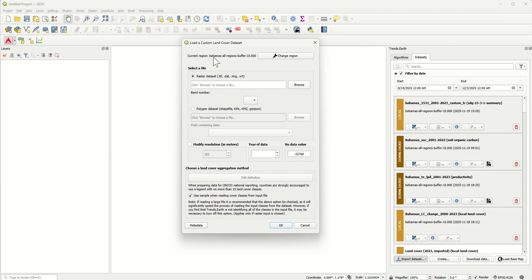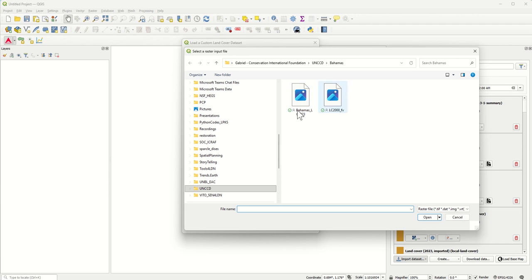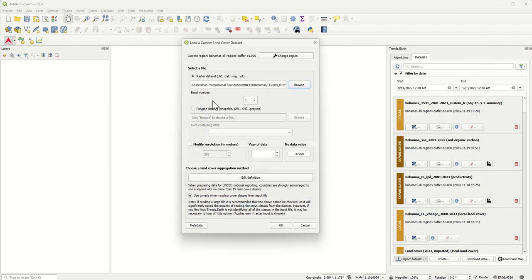For this one, I'm doing an exercise for the Bahamas, for which I have some local data sets representing land cover classes. Here we can see that I'm navigating to a folder in my computer, and I have a land cover for the year 2000, and a land cover for the year 2023. So I select that file, a raster. But if by any chance you have a polygon data set representing land cover classes, you also have the option to import shapefile, KML, KMZ, or a GeoJSON. But in my case, I have a raster file.